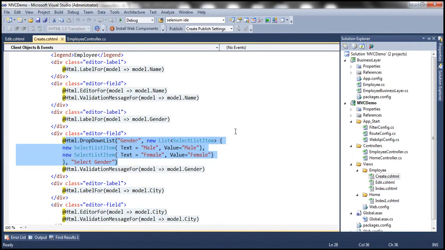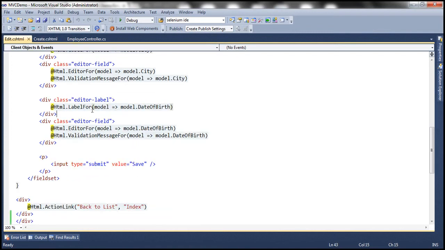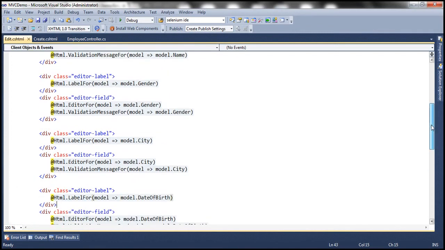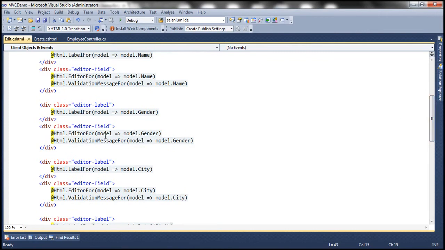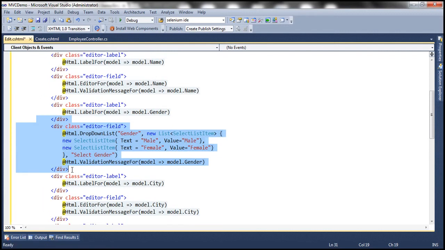We have this create view there, so here we have this piece of code which renders the drop down list for us. Okay, and notice that we are using this DropDownList HTML helper. So let me copy that and then move that over to our edit view. So here we have this gender, so I'm going to replace this code with this one, and let's format this properly. To do that, select the HTML and press Ctrl KD.